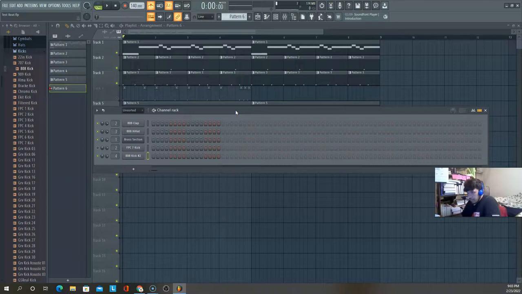Anyhow, let's get our hats going. All right, so we got the hats. We already know we're in pattern six now, which is right here. Hats right here. Let's go ahead and fill it in. We can hold left click and just slide over. Now you hear, you don't hear it. It's because we're in song mode.